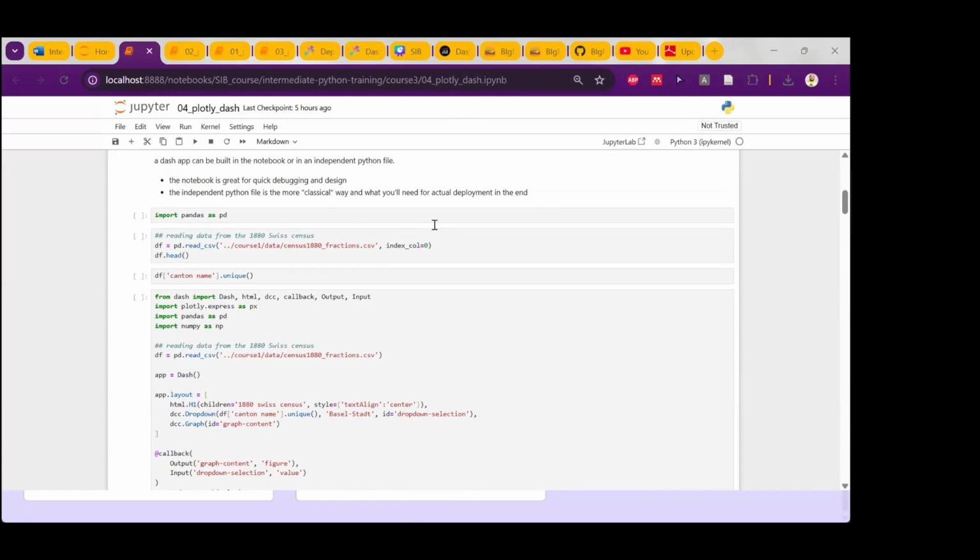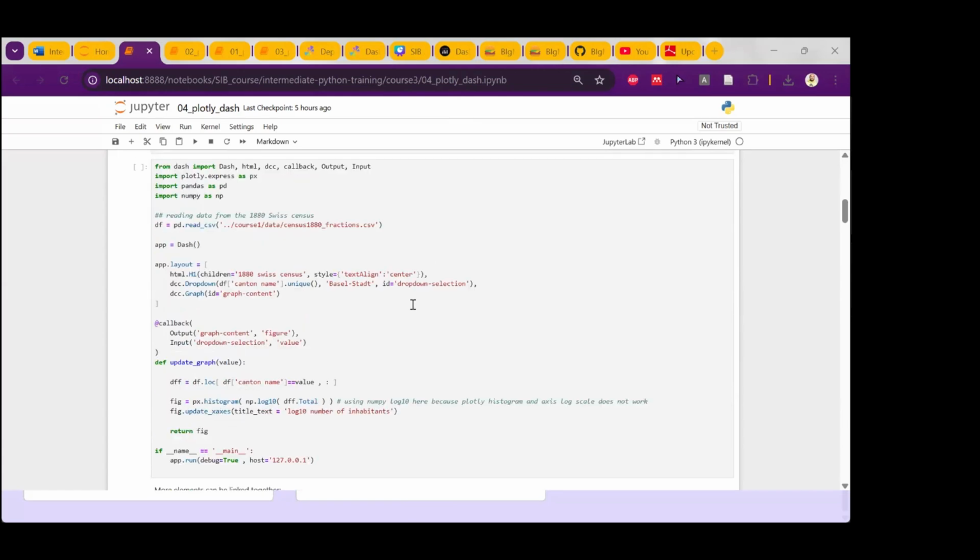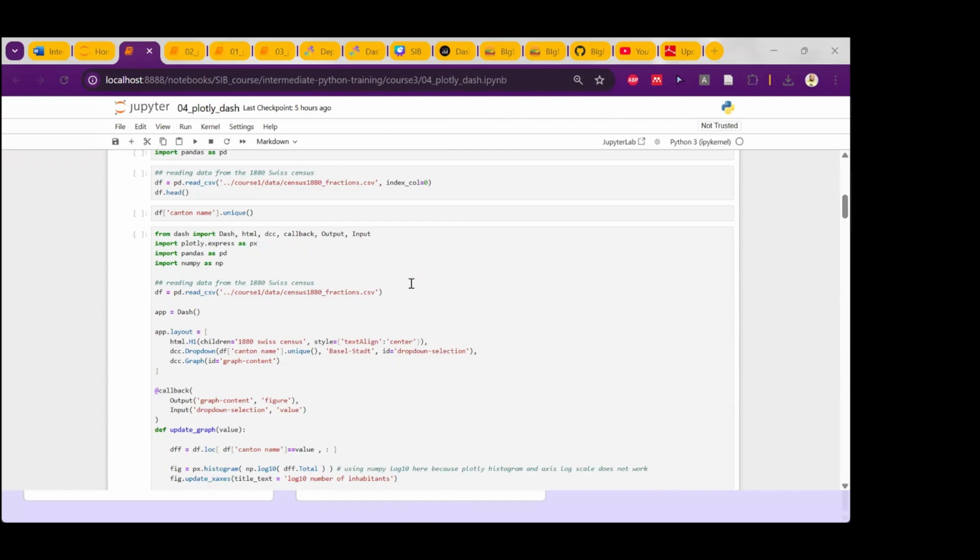Okay, so now we are going to talk a bit about Dash and how we can integrate the different components that you have seen so far, the plots, and how you can make them interactive in a way that you can slice them, modify them, and get different, let's say, views of your own data.